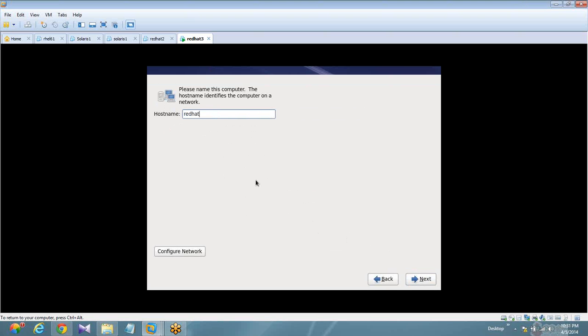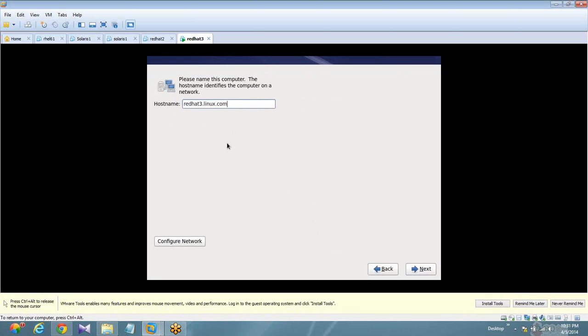For example, the host name is redhat3 and the domain name is linux.com. My host name is redhat3 and my domain name is linux.com. So my fully qualified domain name is redhat3.linux.com. This is to specify the host name. And for every system, to identify it, we need to configure an IP address here.